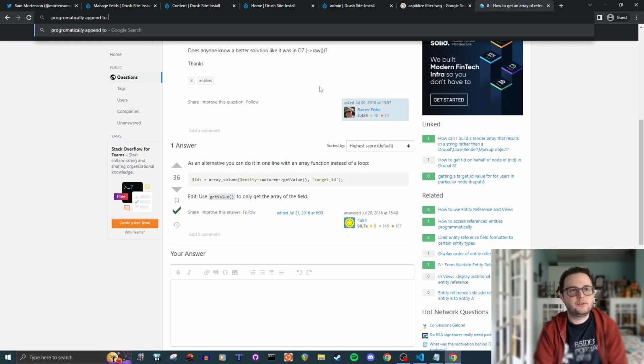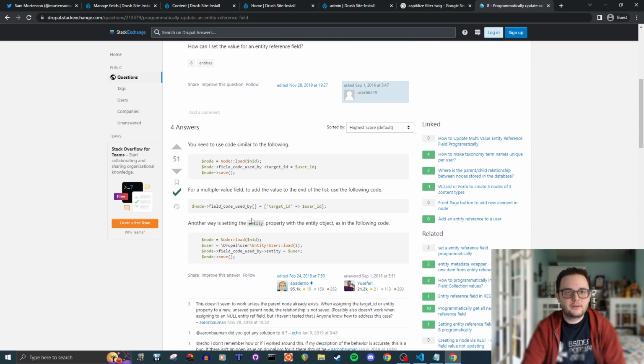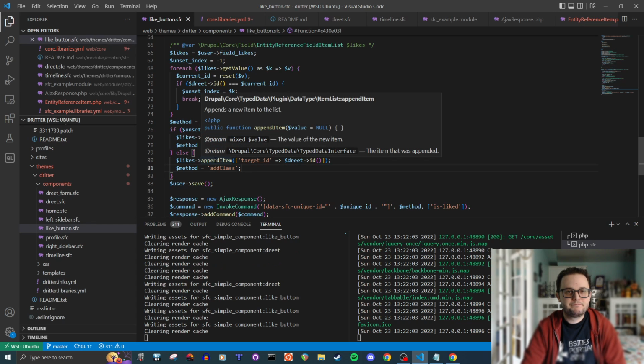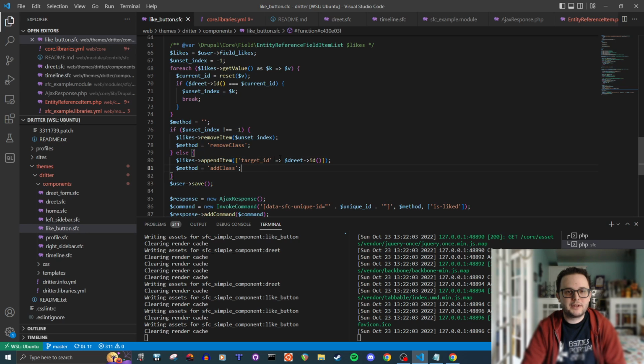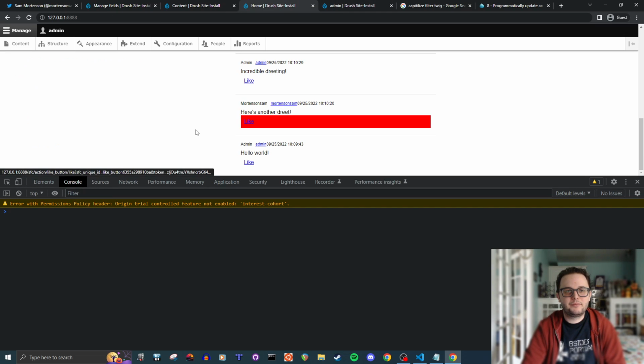Programmatically append to entity reference field Drupal. We're tagging it in. So that's for single value. For multiple value field. Oh God, I hate this API. I'm not trying to be rude, but wow, that stinks. Okay, great. So now we're actually setting the target ID. Maybe I could have just passed the ID and it works, but wow.